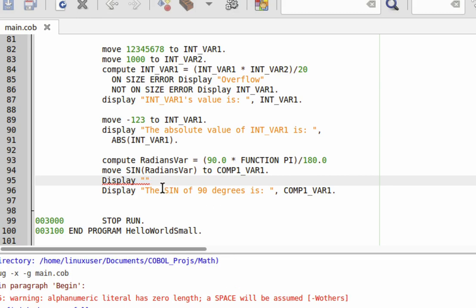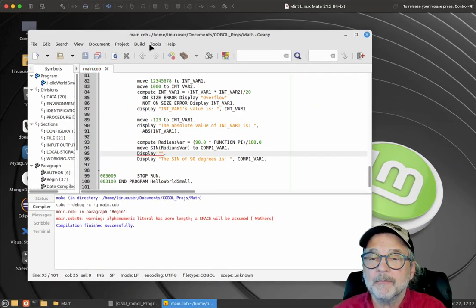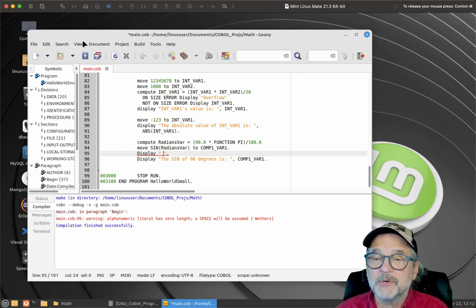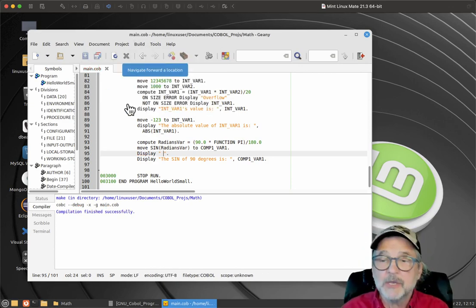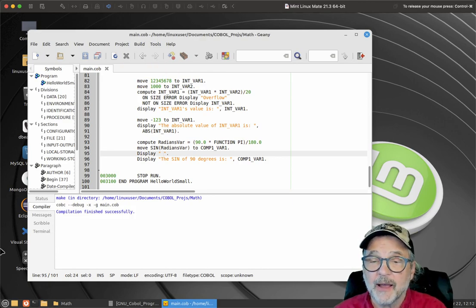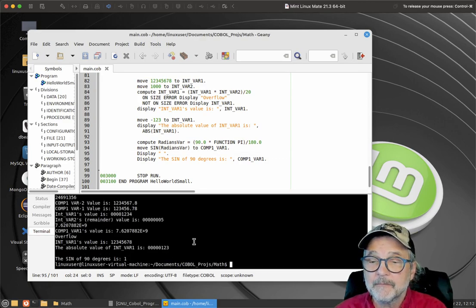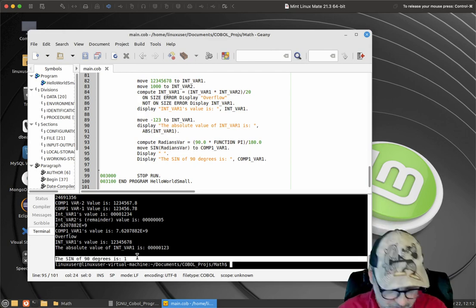Oh, look at that. It doesn't. Let me put the period there. Maybe that's the problem. Nope, that wasn't the problem. Let's put a space there. That might do it. Okay, good. So if I go ahead and run this now, we have a blank line here where there wasn't a blank line before the sine.